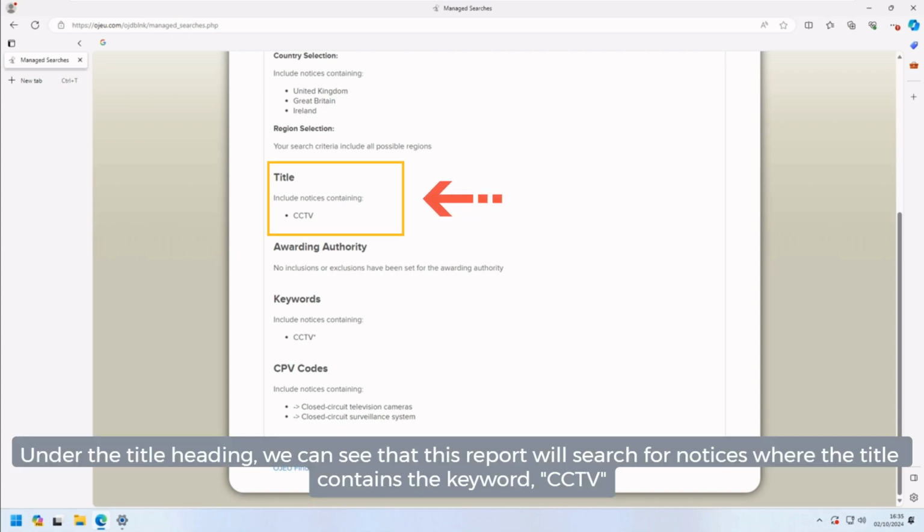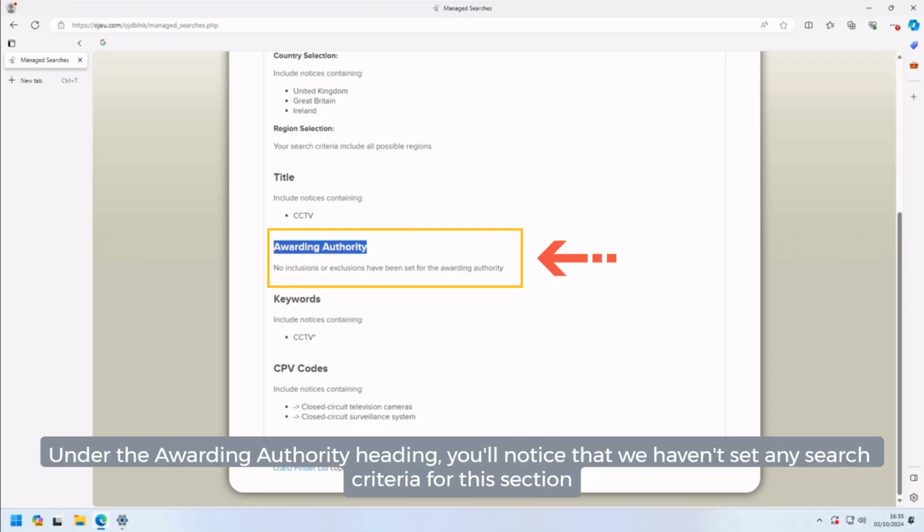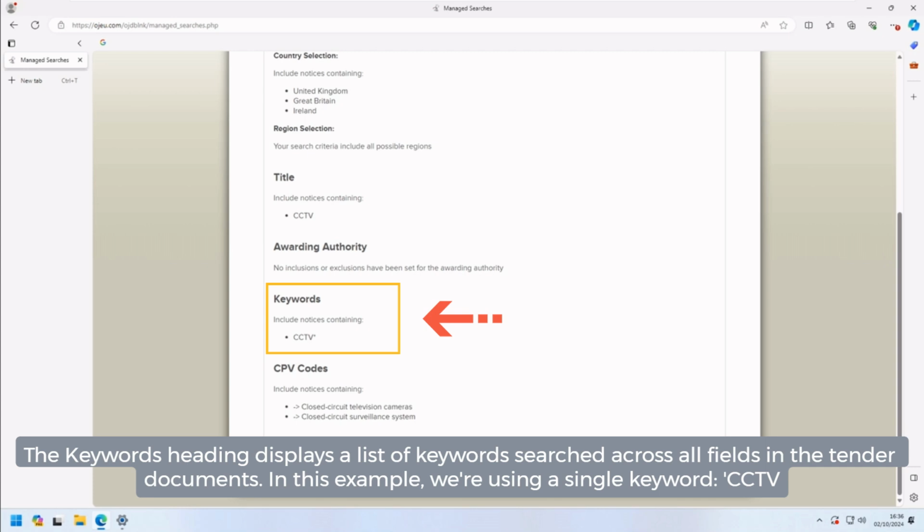Under the title heading, we can see that this report will search for notices where the title contains the keyword CCTV. Under the Awarding Authority heading, you'll notice that we haven't set any search criteria for this section. The Keywords heading displays a list of keywords searched across all fields in the tender documents. In this example, we're using a single keyword, CCTV.